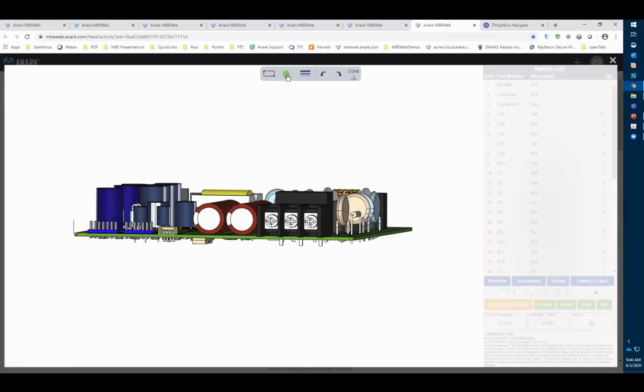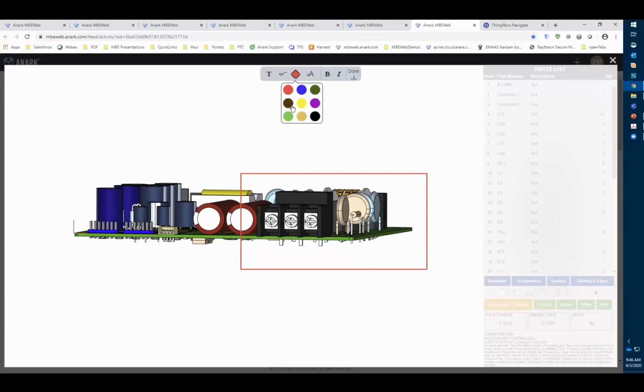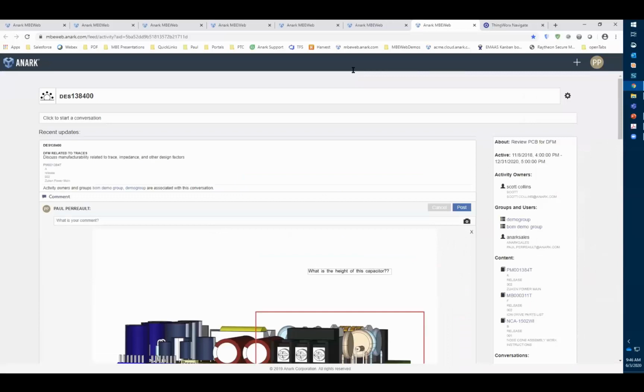I'm going to use some commenting tools, and there are all kinds of different commenting tools that we have. I'm just going to draw a red box around here. And maybe I'll create some text as well and choose a different color. And I'm going to say, what is the height of this capacitor? And you can see here that I can't spell. So I'm just going to do this real quick. And now the system is capturing my question, capturing my textual comment here. Let's have a discussion about envelope for this thing.